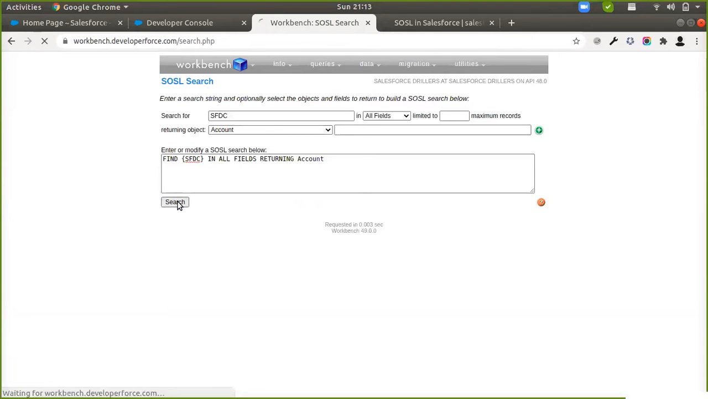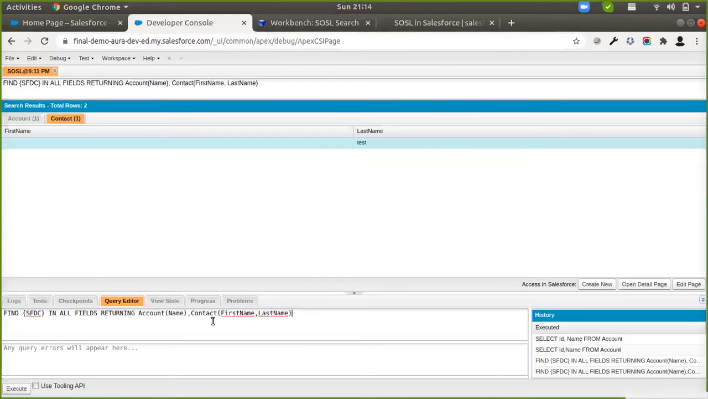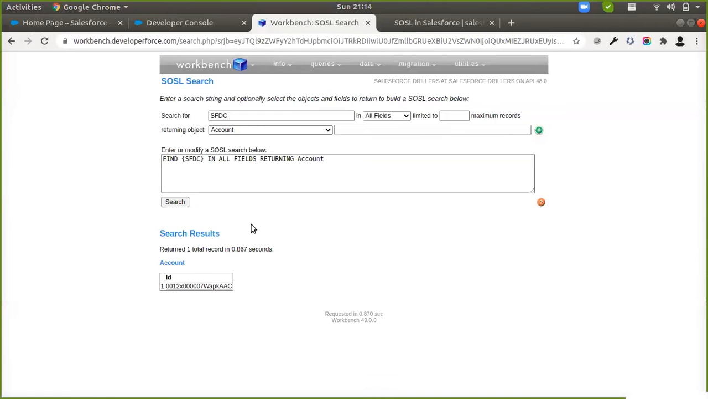So I can run this query here. You can see it only found one record. And similarly, you can also run the same query in here. So that only searches for the account and the contact. And now in here, you can see it returned me an account record as well as the same contact record that you are searching for.